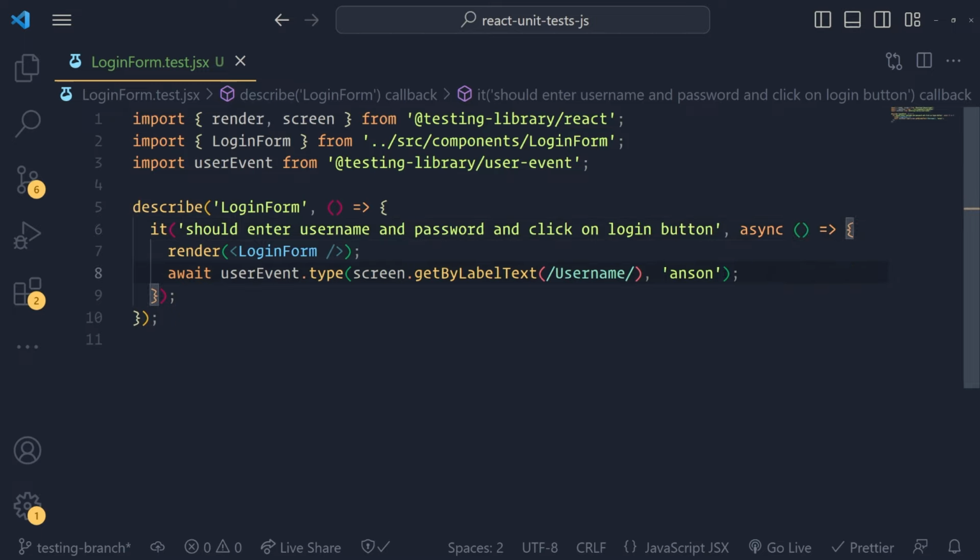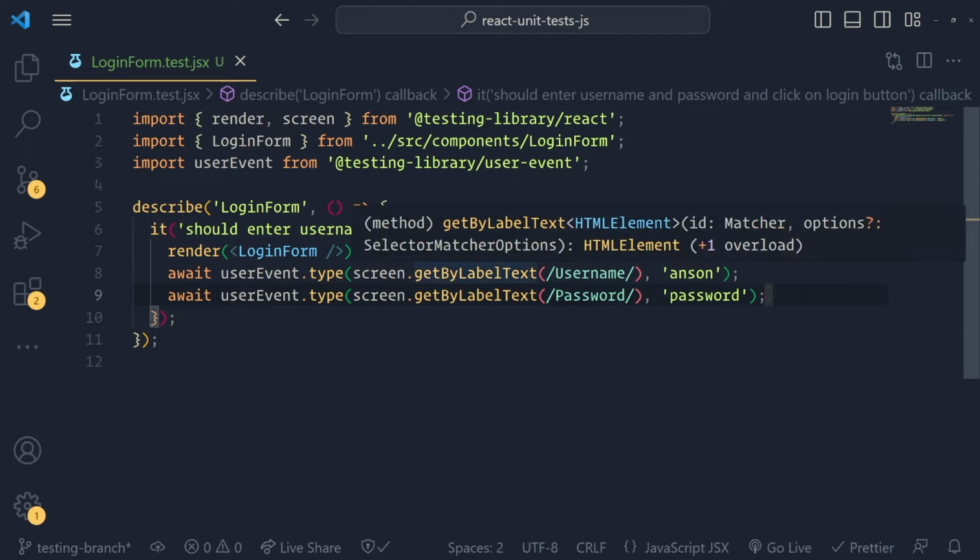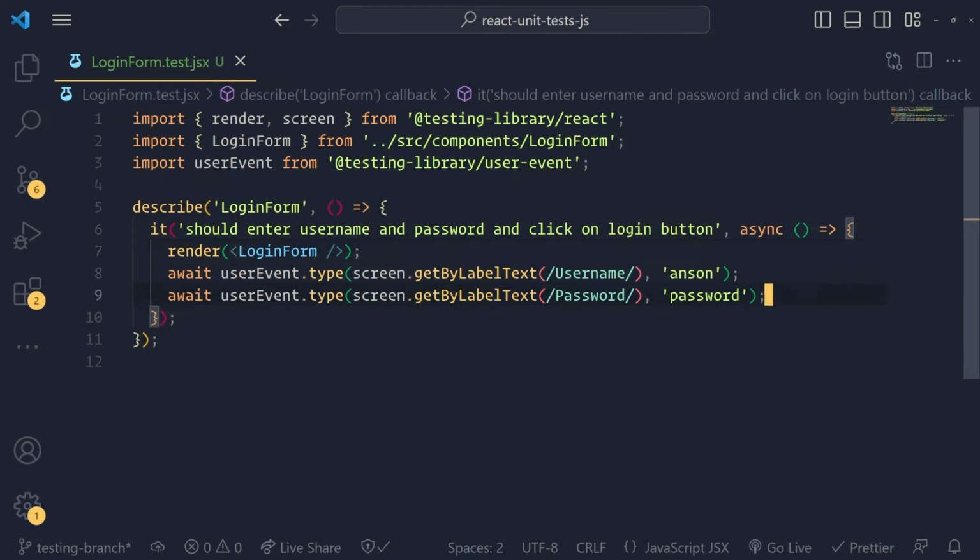We will do the same thing for the password form field. So we will go ahead and search for the element by label text. That label text is password, and we are typing in whatever we want. So I'll just type in password. Okay. So now, this is one assertion that we could write. We could assert that the login button goes from disabled to enabled. Now the button is disabled by default. That's because if we don't have anything entered into the form fields, the button will be disabled. But once we enter text into both form fields, then it will not be disabled.